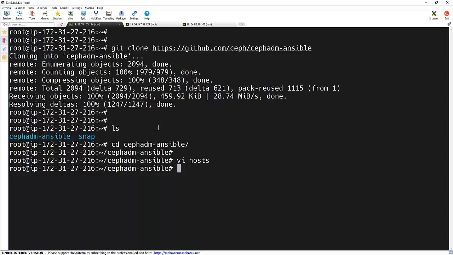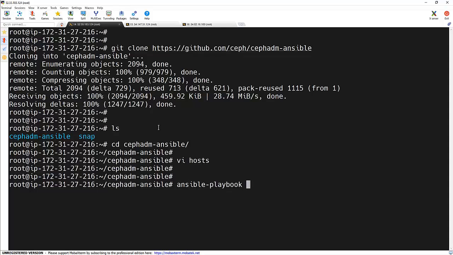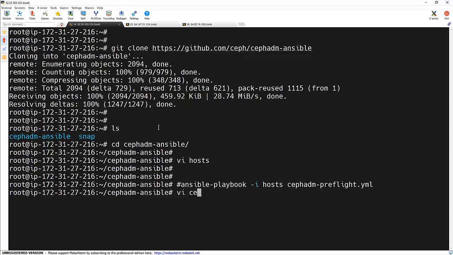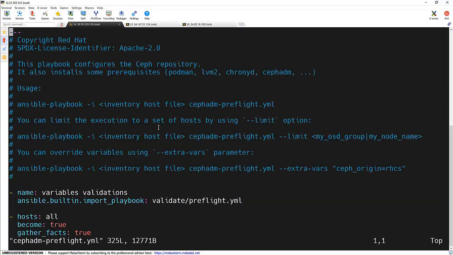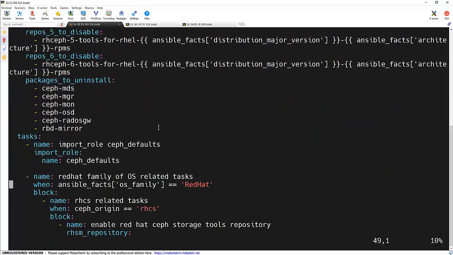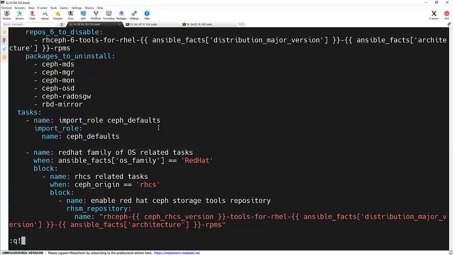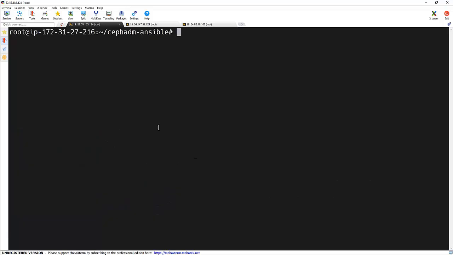Now, before bootstrapping the Ceph cluster, let's run a pre-flight check to ensure everything is ready. So I'm going to use the command ansible-playbook -i to specify the inventory. The inventory file name is hosts in our case, and there's a playbook called cephadm-preflight.yml. This particular playbook will perform pre-flight checks and the installation of all the mandatory packages required for the Ceph cluster bootstrap. This is the playbook provided by the community itself. Let me run this command.